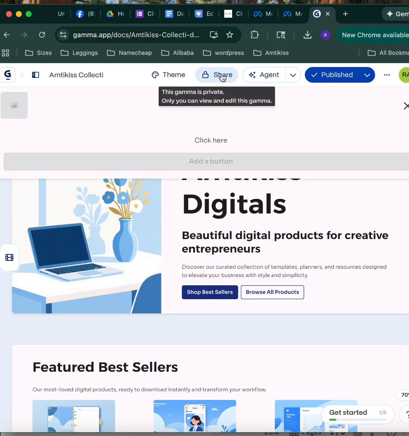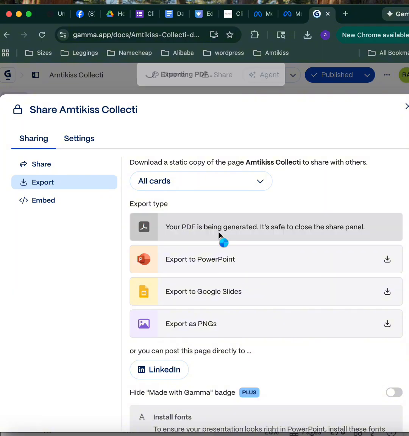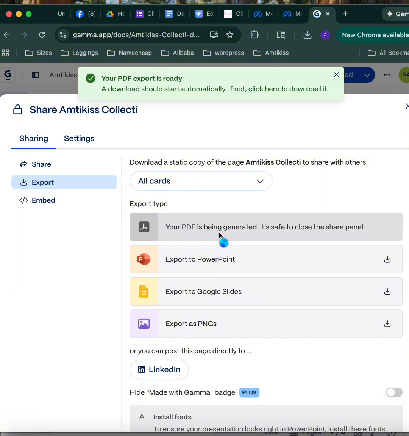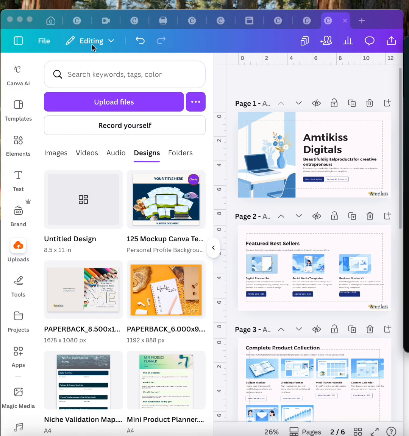Just starting to download here, we go to share and download using the export tab, and then we download our PDF. You see that it is downloading now. Then, since I don't need this one again, I take it out, and then I go to my Canva. Then I click on, I go home.